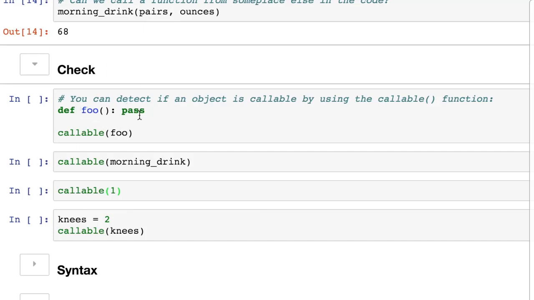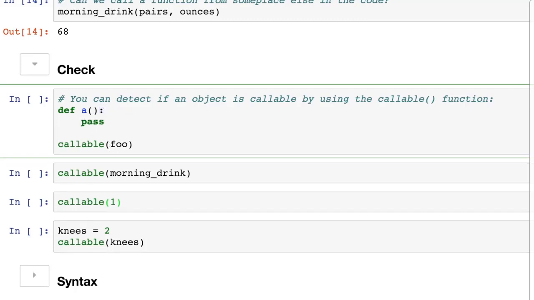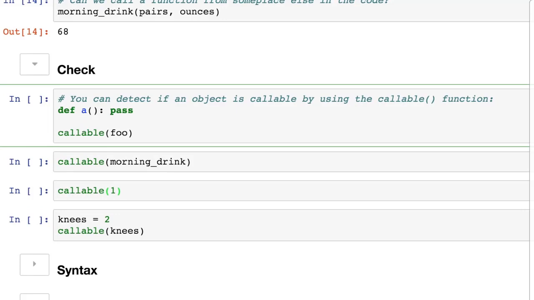So here's an example, the tiniest, simplest function I can imagine. Let's call it A. The function A. We define it, we name it, we give it the parentheses for the parameters with no variables passed in, the colon, and then pass. Now, it's kind of unique to have it up there. Usually you would see it down one block, but it actually works in this kind of shorthand notation. So we have A.